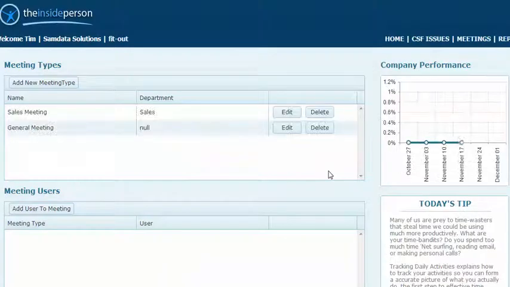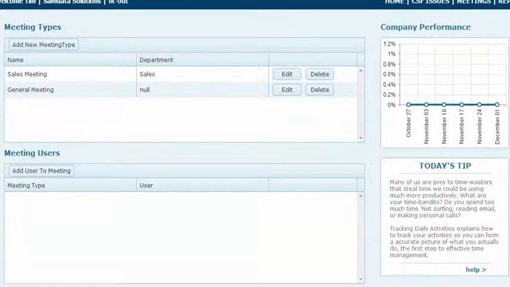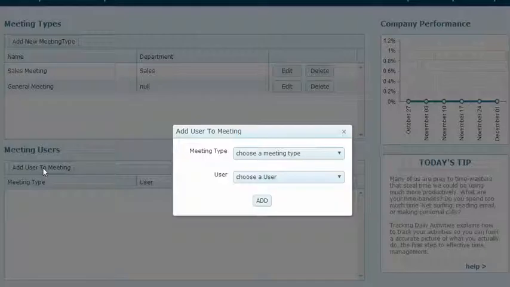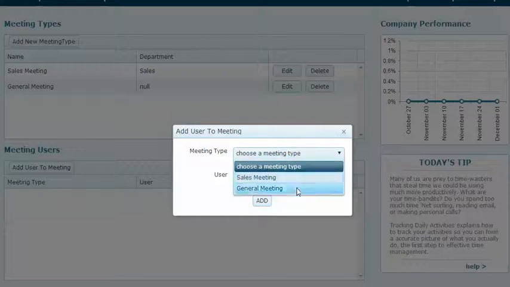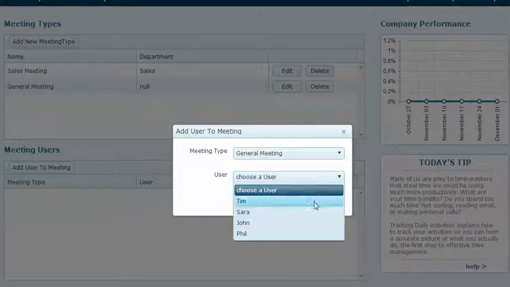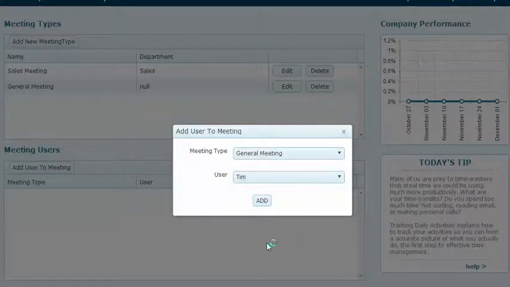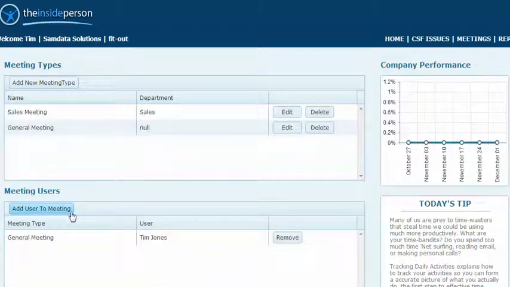Okay, so from the list now you can see we've got a sales meeting, which is obviously in the sales department. We've got general meeting, which does not have a department specified. Now for each of these meetings we now need to specify who is expected to attend that meeting. So the general meeting, let's start with that one. Everybody in the company is expected to show up for that.